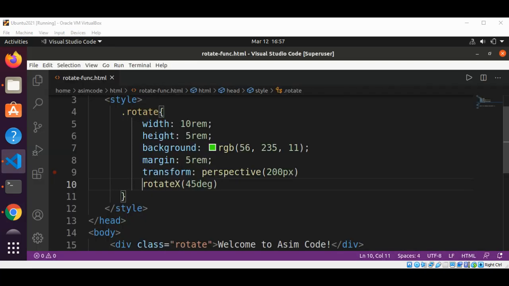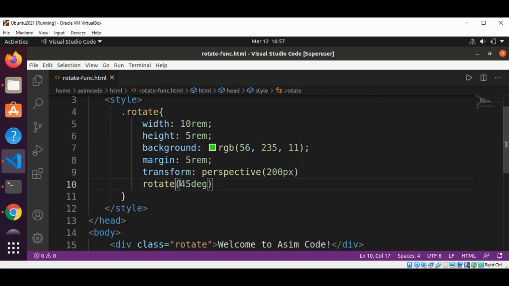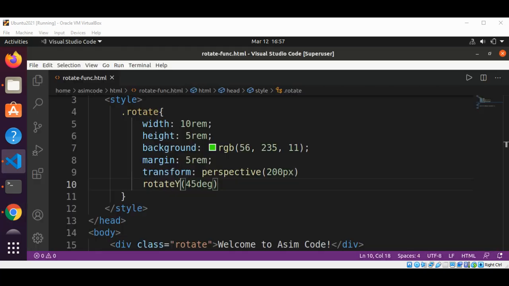And now we are going to learn about the rotateY function. The rotateY function rotates an element around the y-axis. So I will just change this x to y, and then refresh our browser with that file. And here is our element rotated around the y-axis.